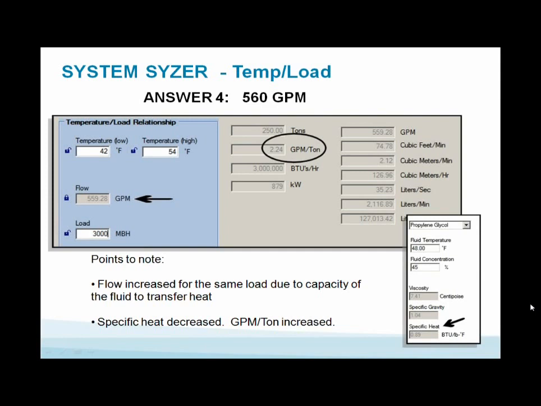It's up to 559 GPM, just a little more than a 10% increase in flow rate required when you go to glycol versus water. So your pump's got to be bigger. You may have to have a bigger piece of pipe. This is important. This is why everybody wants to know, what will glycol do to my system? And you've got a tool here to give them an answer. And I think this is just gorgeous that you've got this information and you're able to do this so quick, so accurately, and you can design your jobs accordingly.